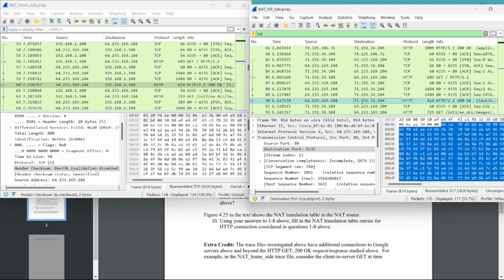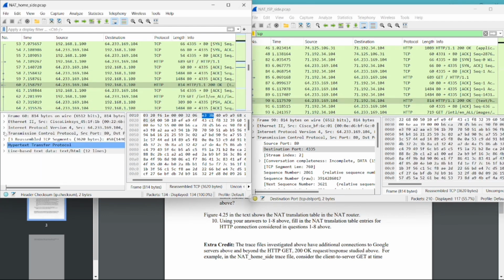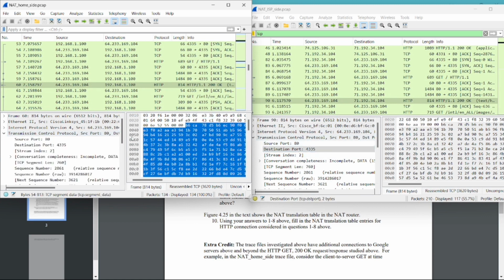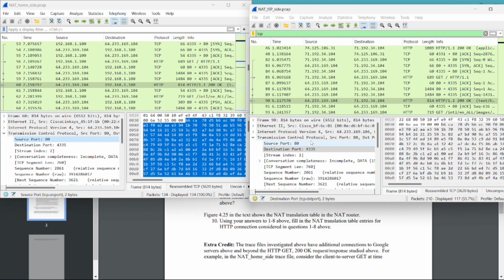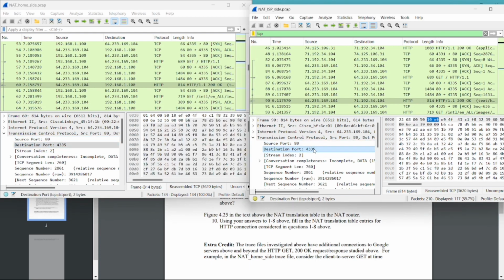For the second file, the destination IP is 71.192.34.104. And for the source port and the destination port, the source port for both the files is 80 and the destination port for both the files is 4335. So everything is the same except the destination IP address.